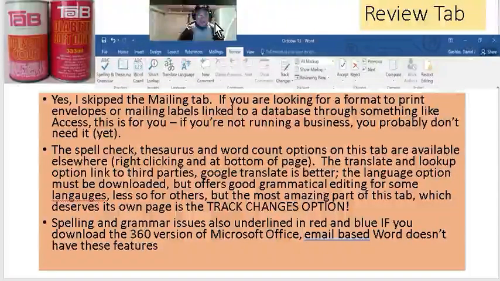Google Translate is better than Microsoft Translate if you're looking to translate something. But one of the things you can do under the review tab too is if you're writing something in another language, you can get the grammatical and spelling editing for that in the other language as well by downloading a language pack. And one area that I think deserves its own page is the track changes option. So spelling and grammar issues also are underlined in red and blue if you download the 360 version of Microsoft. Email-based Word doesn't have these features.